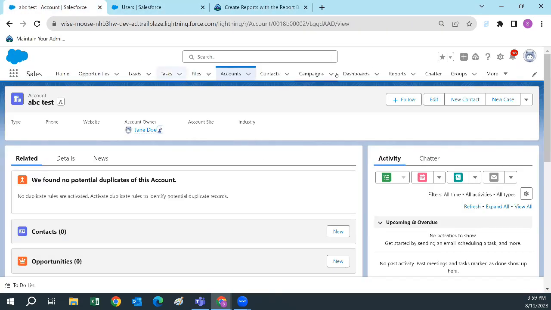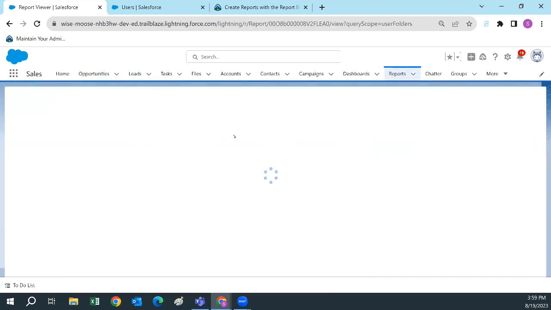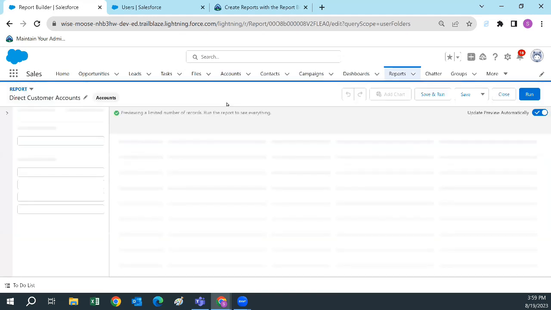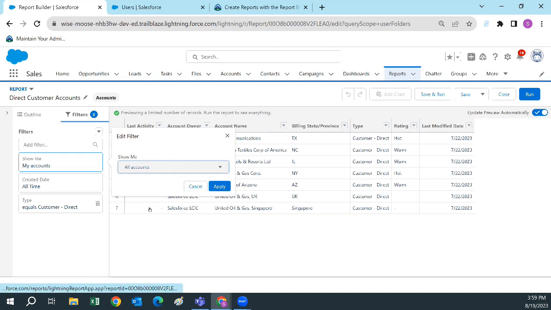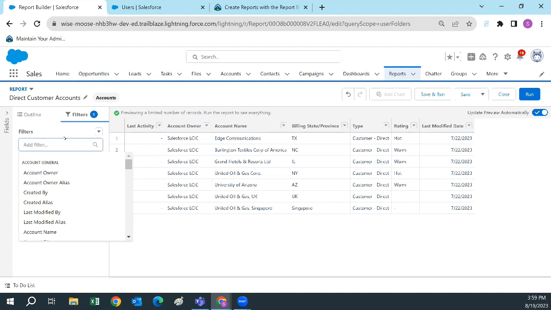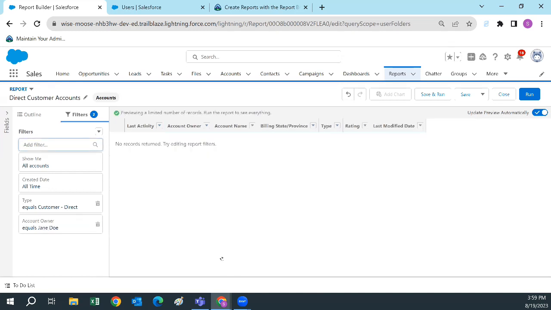Now I go to my reports. I'm going to open an already created report, for example, this one. Most of the time you already have reports created and you can tweak them to work for your advantage. I'm going to click all accounts here because I'm not just looking for LCIC accounts. Account owner equals Jane Doe. I'm going to remove this. So we found one account with Jane Doe there.